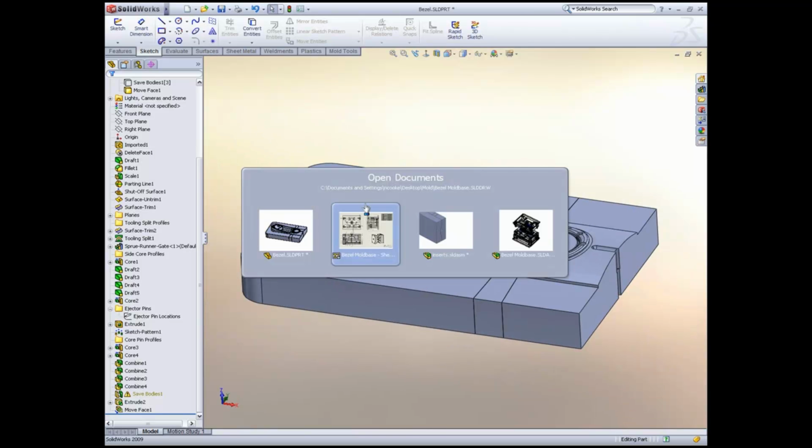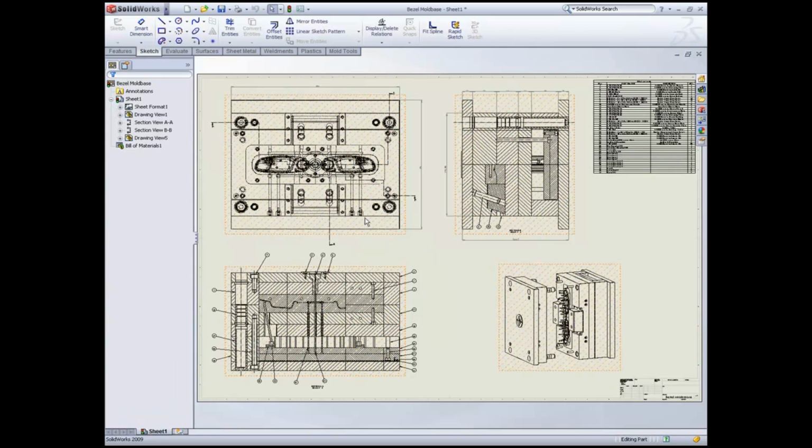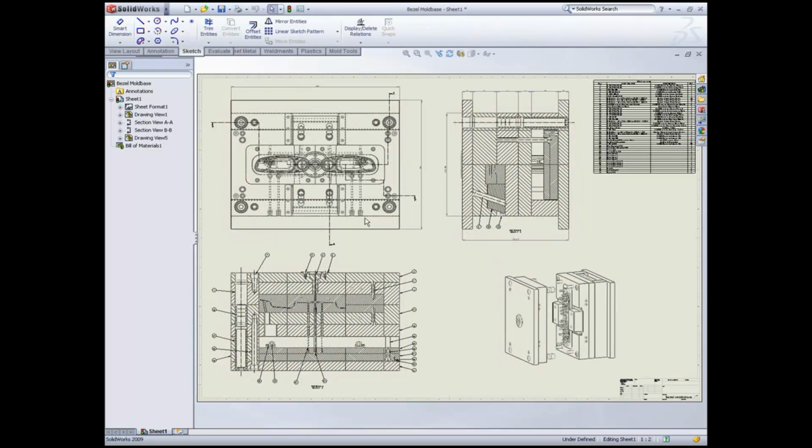Finally, let's jump to the final deliverable, the drawing, and see the new core and cavity in place. SOLIDWORKS provides all the tools necessary to take a native or imported part and turn it into a complete mold stack, along with inserts, cores, and a complete fully detailed set of drawings in a very short space of time, ideal for rapid quotation and fast turnaround.